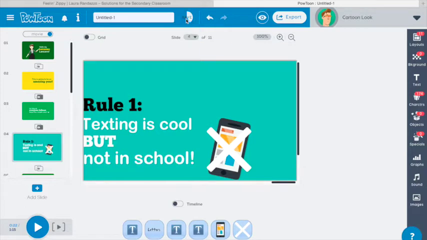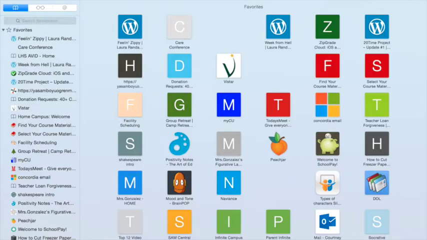So I'm going to save my project. Actually, let's rename it. Oh, I forgot. It's actually school rules. All right. Okay, I'm going to exit PowToon, and I'm just going to get out of here real quick.